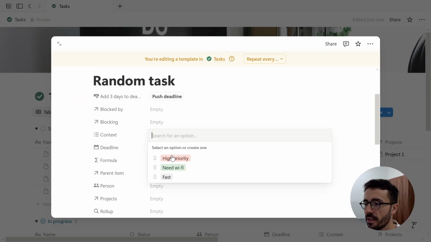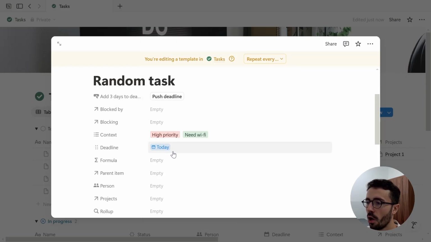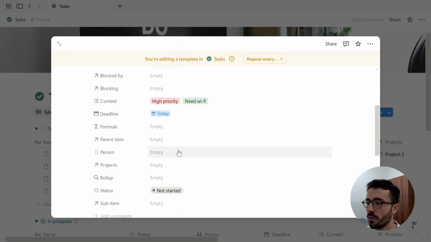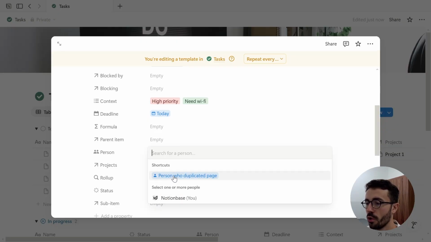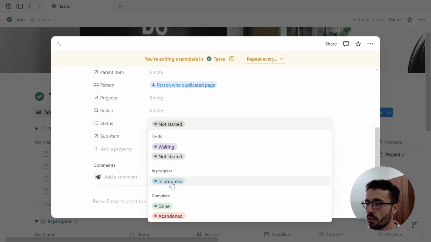Then I can add tags to the context property and set the deadline to today. As you can see, these blue options are specific to page templates because they're based on a condition, and the real value will depend on when a page using this template is created. Also, it does not trigger the formula because no real date is applied. The other option is now, instead of today, which also adds the time when duplicated, even if I don't click include time. Now the person property can also be set to person who duplicated page. And finally, let's change the status to in progress just for the example.